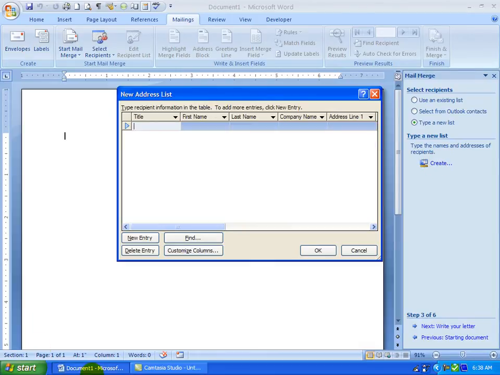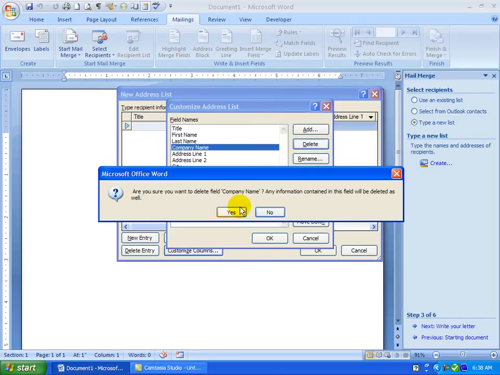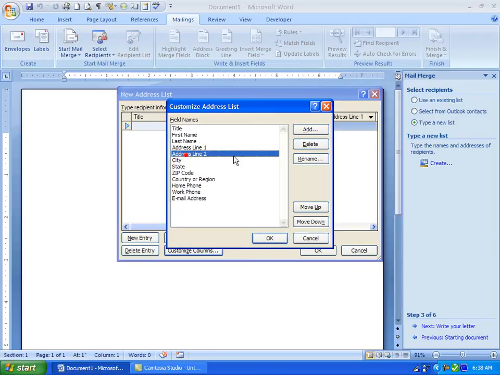And I want to customize my fields. Now, fields are how you take your information and put it into categories. For what I'm going to do, I'm clicking on Customize. I need a title, I need a first name, I need a last name. On my particular letter, I don't need a company. I don't need the address line 2.